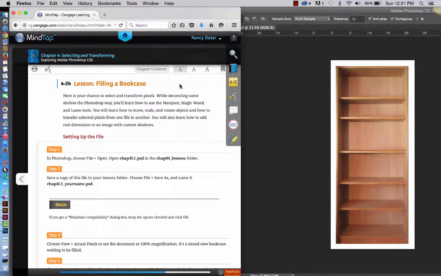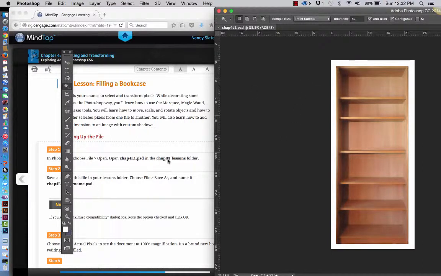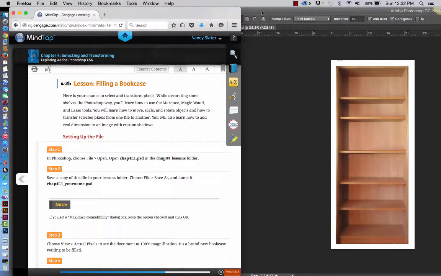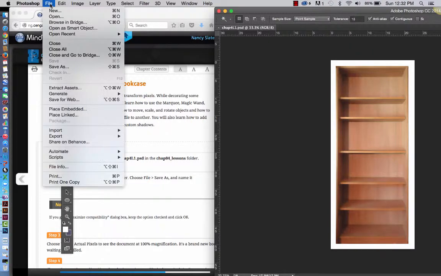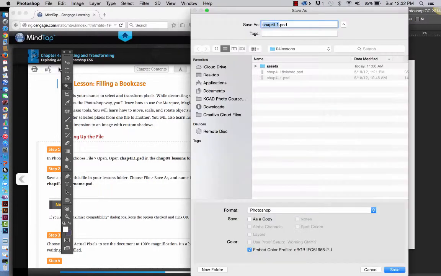This demo is going to start you out on your assignment, the filling a bookcase assignment. So in step 1, we are going to choose File, Open, 4L1 .psd in the Chapter 4 Lessons folder. I've already gotten that open. Then we're going to save a copy of this. Do File, Save As, and we're going to add our name to that.